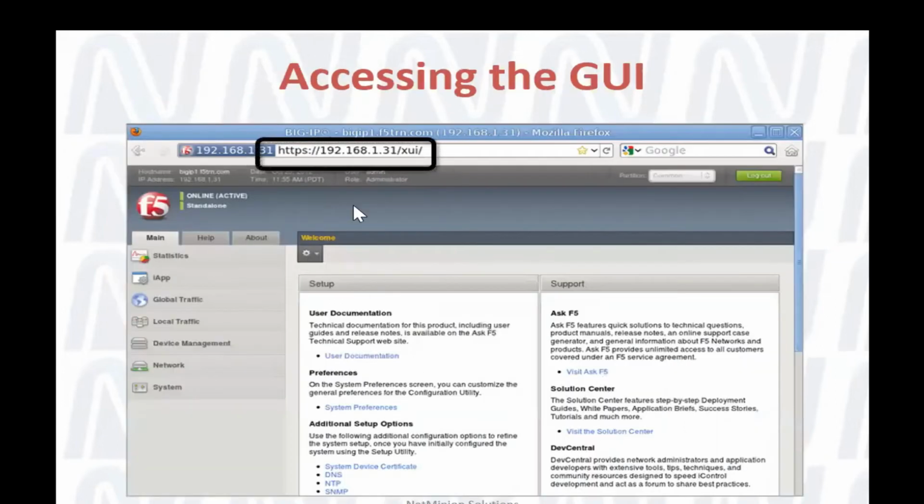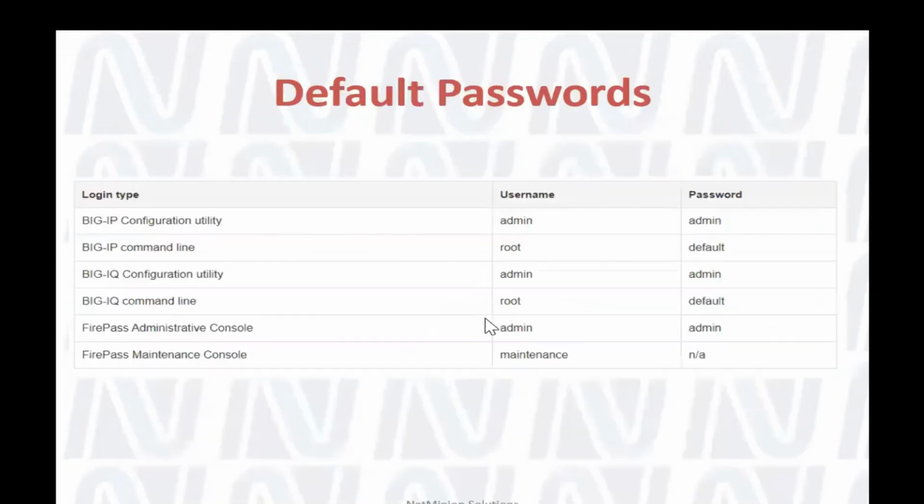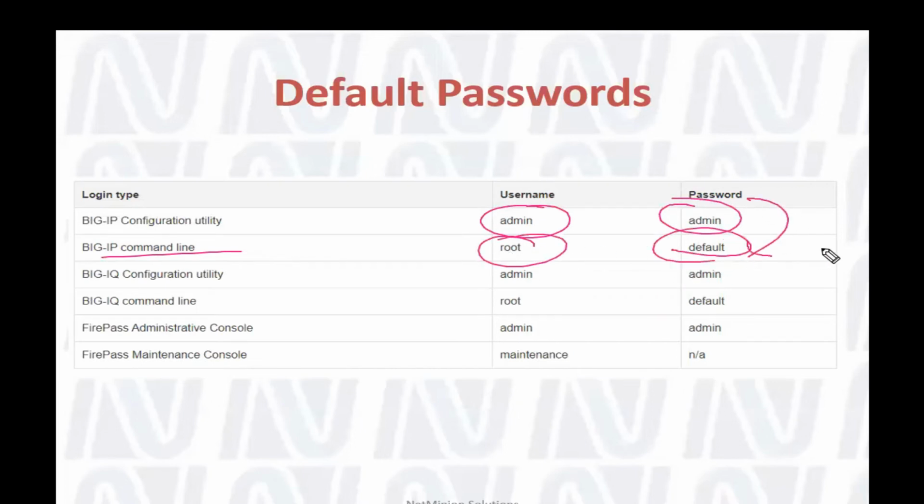Okay. So this slide is just showing: write down HTTPS followed by the IP address, and that's it. You can take the console, put the username and password. These are the default usernames and passwords. For GUI, your default username and default password is admin. For CLI, your default username is root, your password is default. All in lowercase, nothing capital, nothing else.